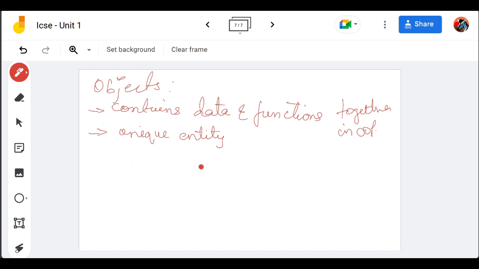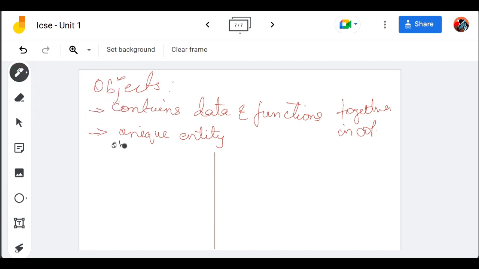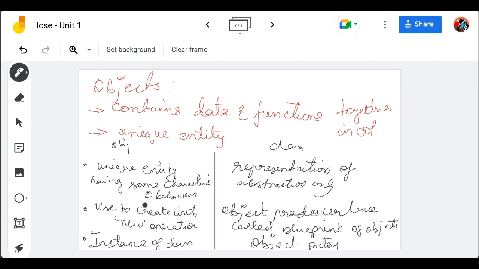Okay, so next we need to see the definition of object and class. Let's see the differentiation of object and class. Over here it's going to be object, and over here it's going to be class. As we saw in this example, an object is a real-time representation of some unique entity having some characteristics and behavior of its own. So these are some definitions and examples for the differentiation between object and class.